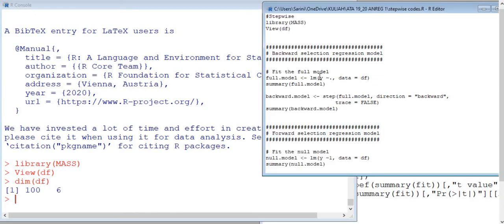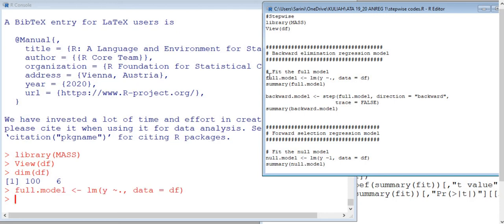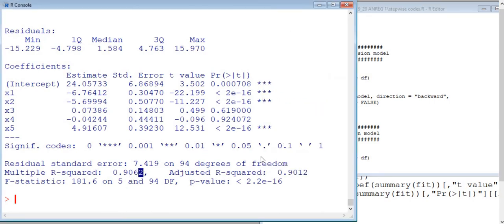Now, like what has been explained in the previous video, we will start with the backward elimination. For the backward elimination, we start with the full model. Okay, so I will fit the full model here. I put this syntax, which means take all the variables in this database and the y variable as the response. If we look at the summary of the model, we got this result.